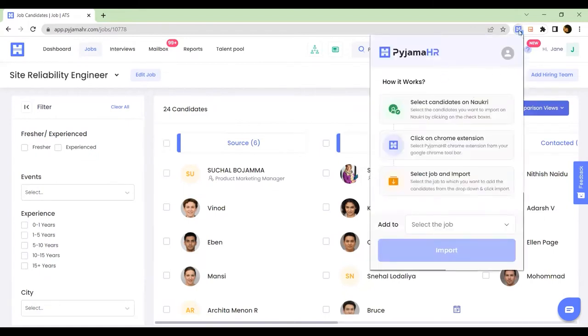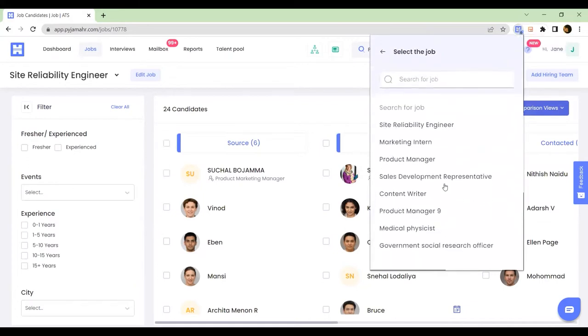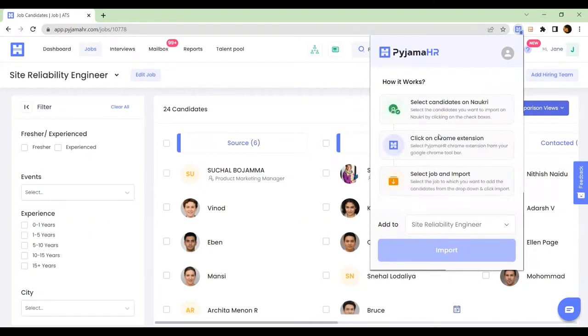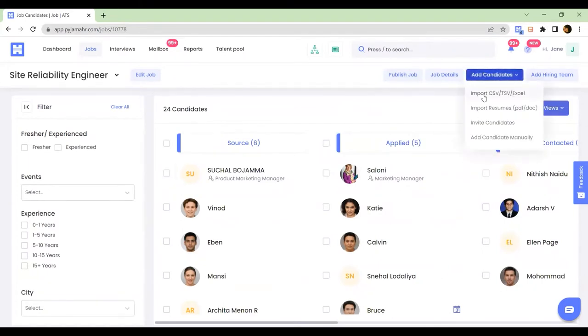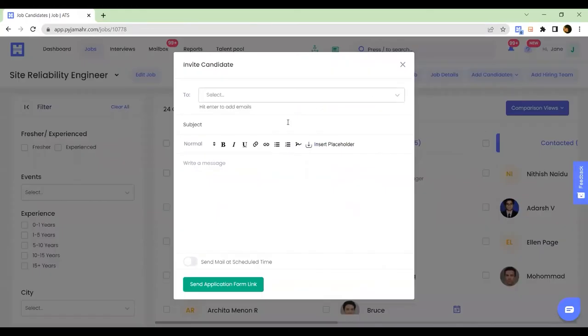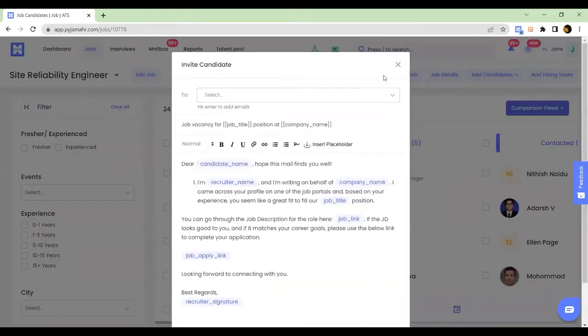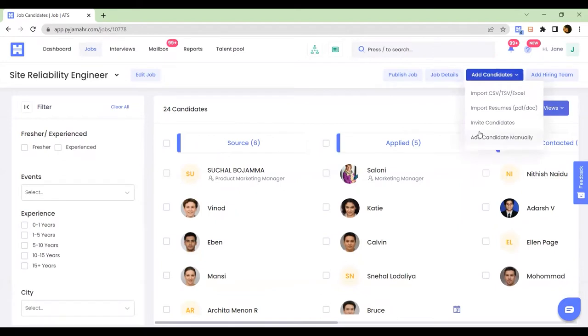The instructions are explained here. You just have to install this extension, and when you click on it, it will show you how it works. You can select the job for which you would like to import the candidates, select all the candidates and click on import, and the profiles will get imported. Other ways of adding candidates are you can import a CSV or Excel file that you have with candidate information. You can also import resumes which will get parsed and candidate profiles will be created. You can also invite candidates by sending them an email with the link to apply for this job, or you can also add candidates manually.